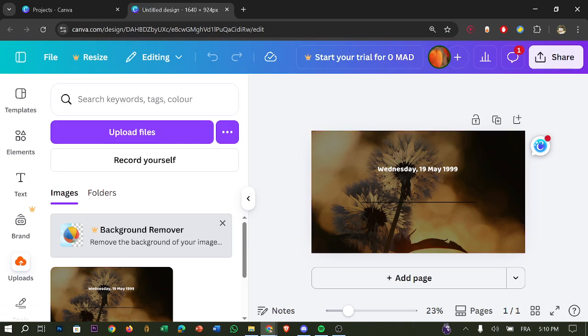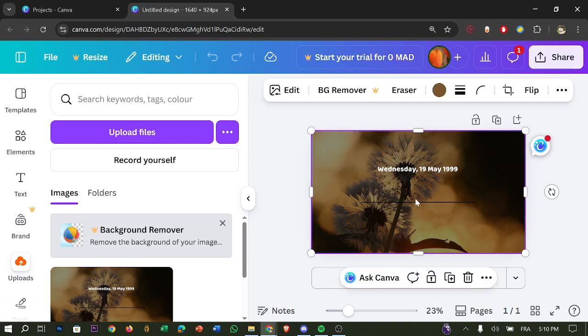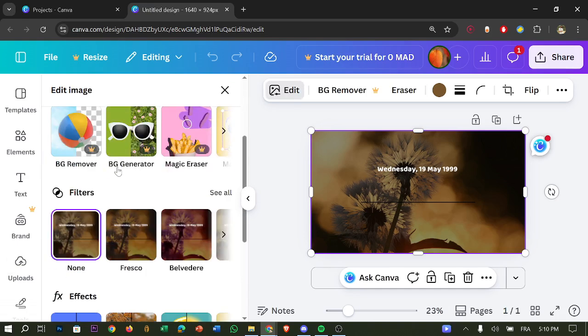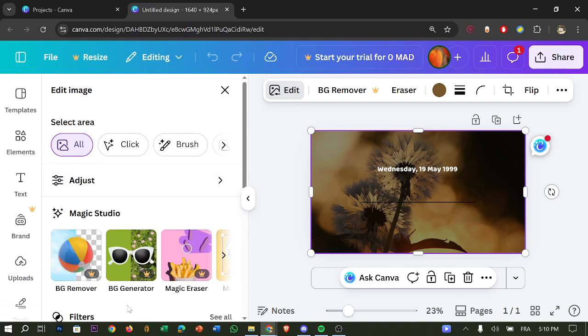Okay, so click on the image. Okay, make sure it's highlighted. The background remover only works on selected images, so click edit image in the top toolbar. Okay, and click background remover. Okay, so Canva will detect the subject and remove the background automatically.